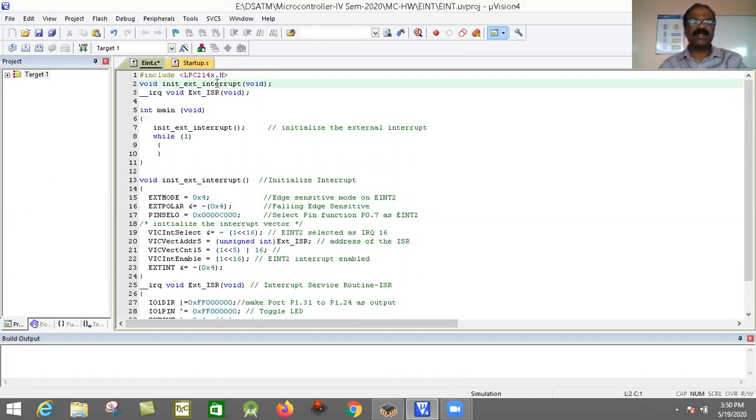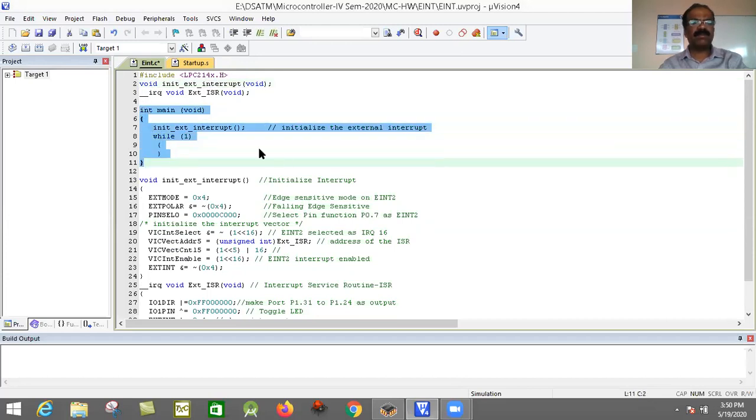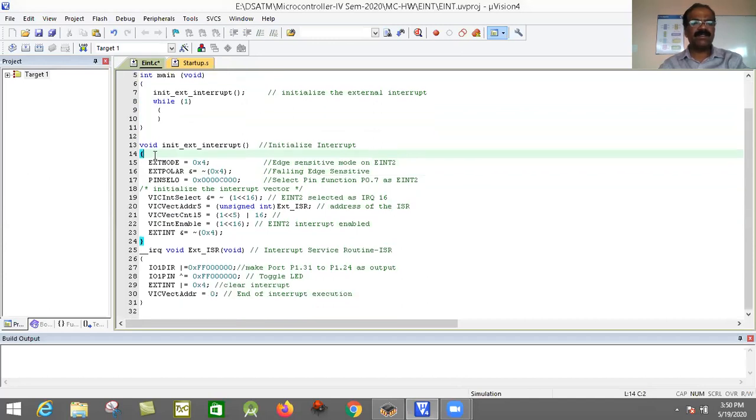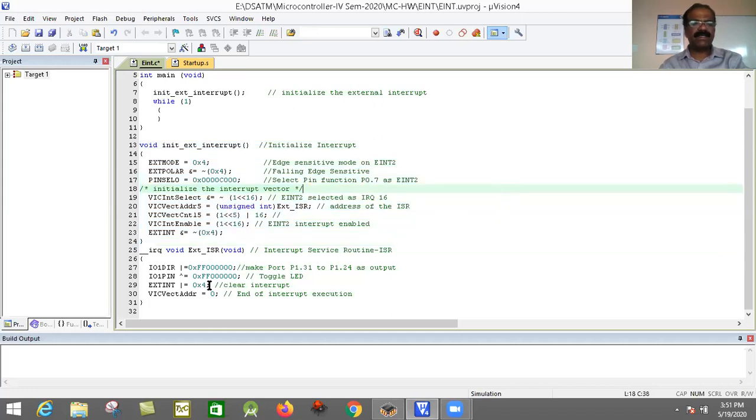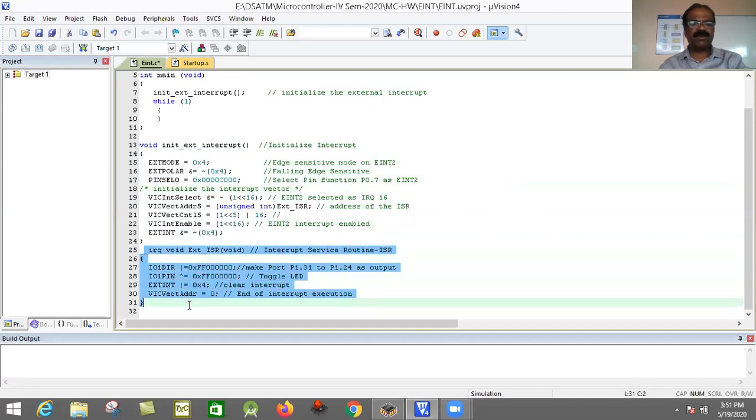This is to initialize and configure your interrupt system. This is your ISR. This is your main program, from here to here. Then from here to here is a function to configure your interrupt system. If you want to configure the system, you have to execute this particular function. Then this is your ISR, interrupt service subroutine. What is the job of this program? Once we interrupt the system, it is going to toggle the LED.